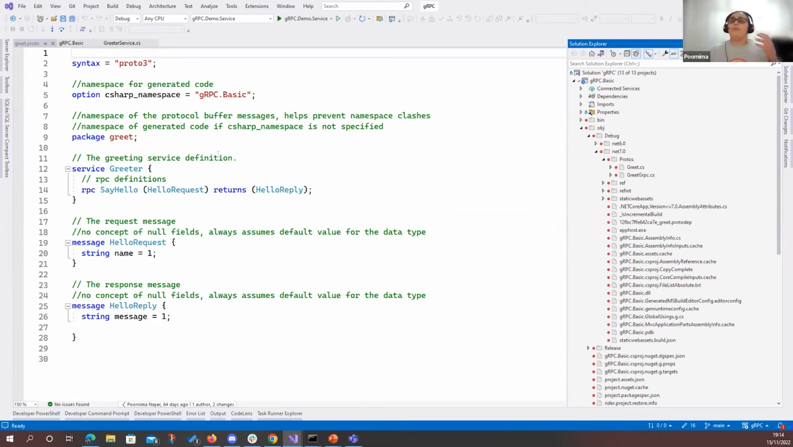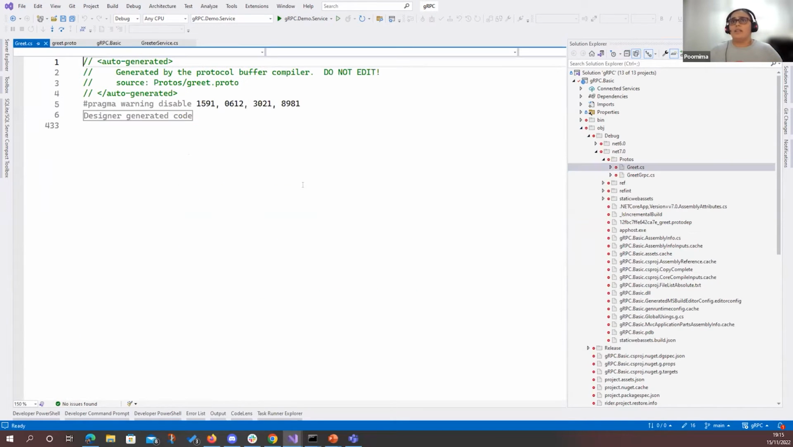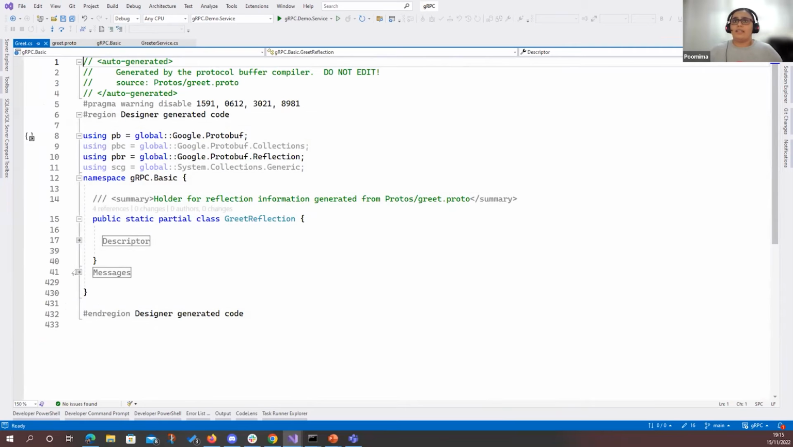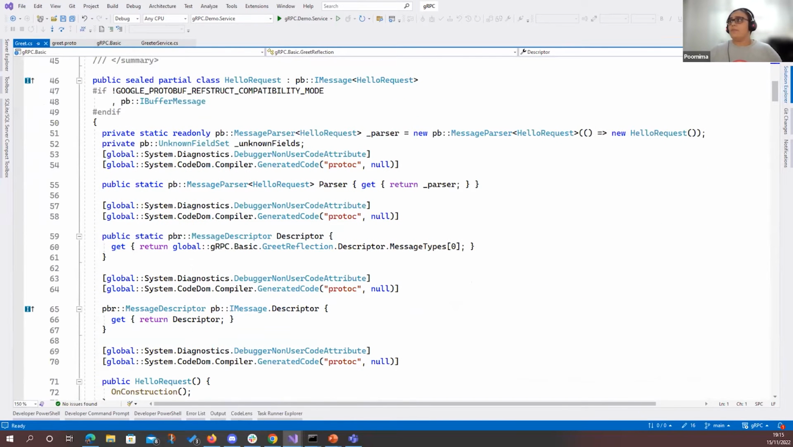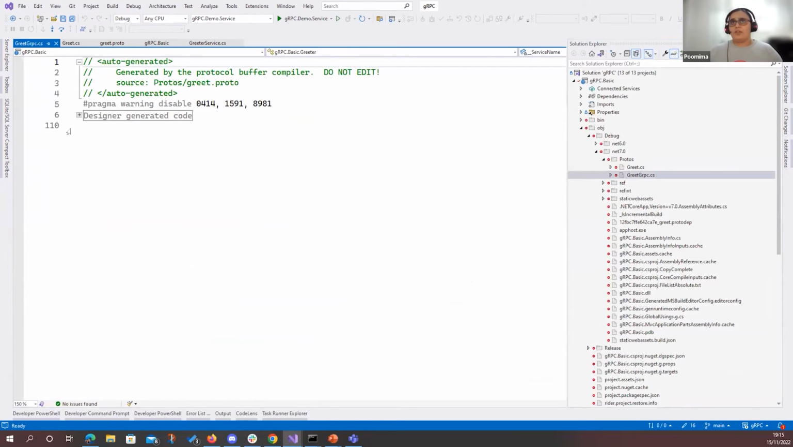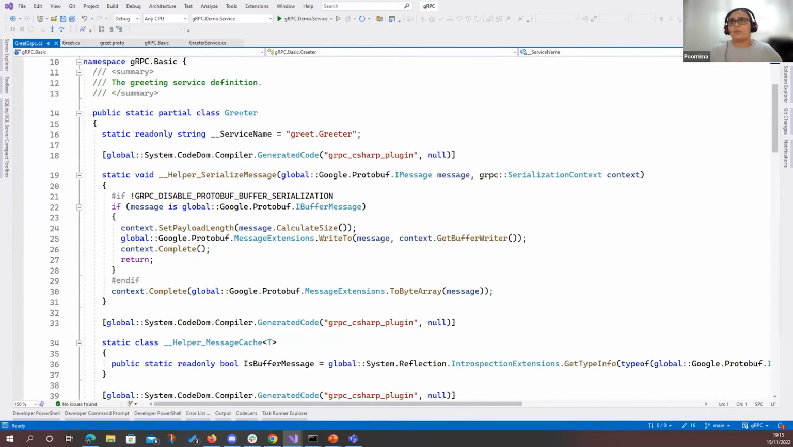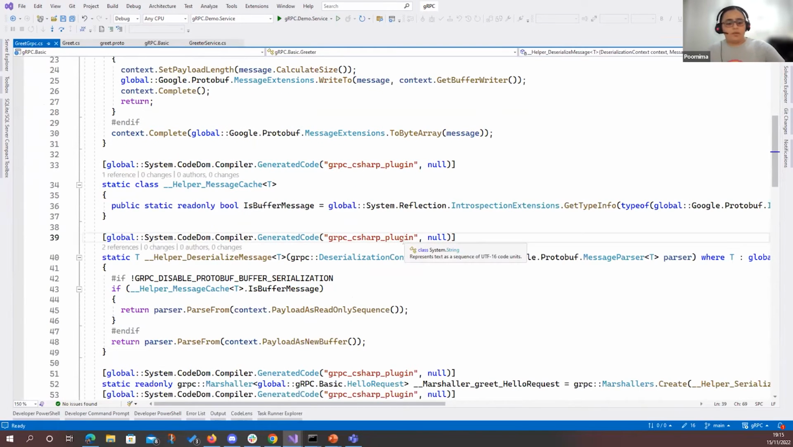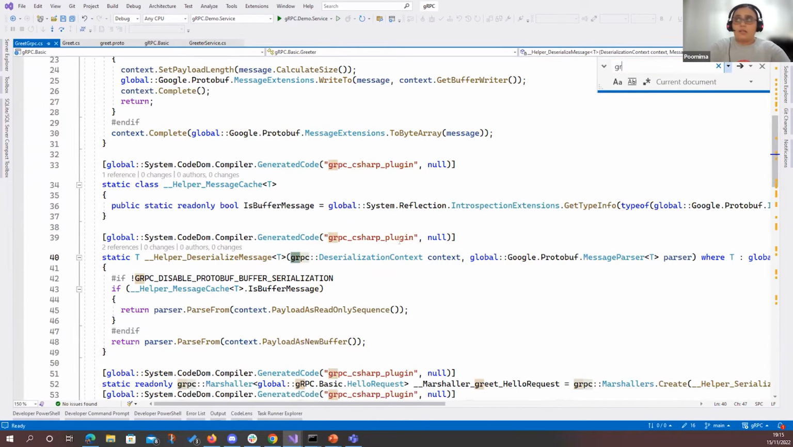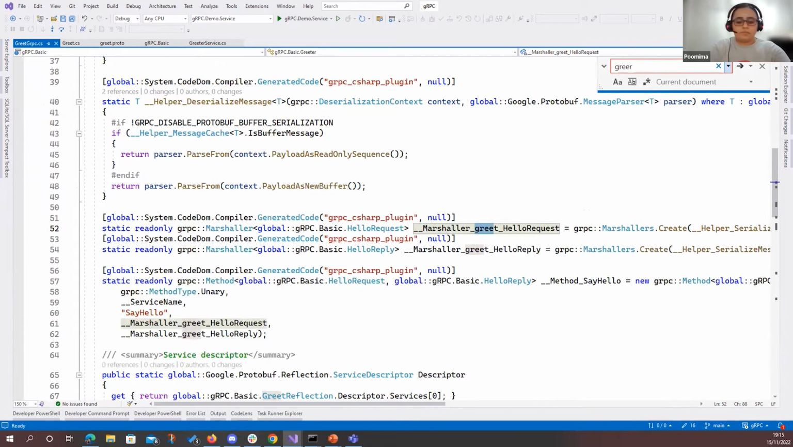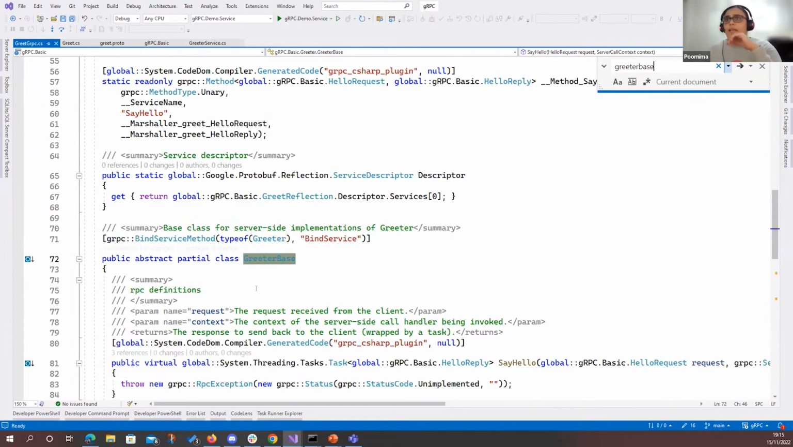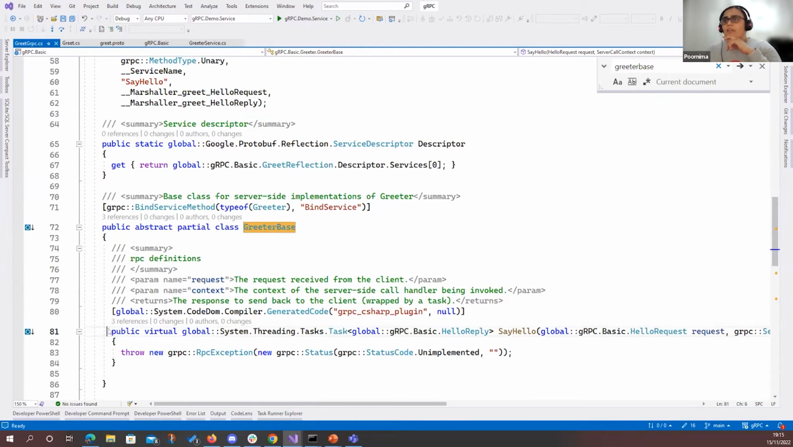For every proto file that I have, there are 2 different C# classes that get written out. One is the greet.cs, which contains the POCOs. This is just the POCOs. And the greet.grpc.cs actually contains the base class. If I go and search for greet base, it should be there. That is the class which gets generated from my service, and that is my virtual RPC method.